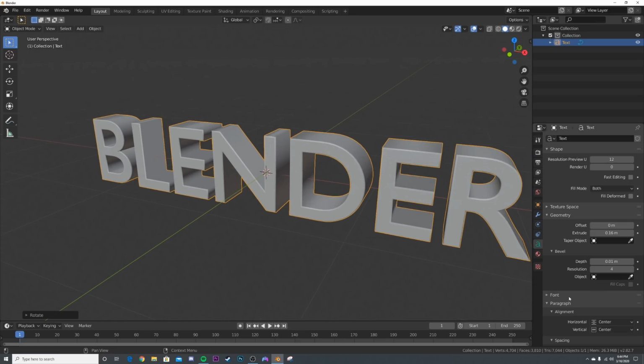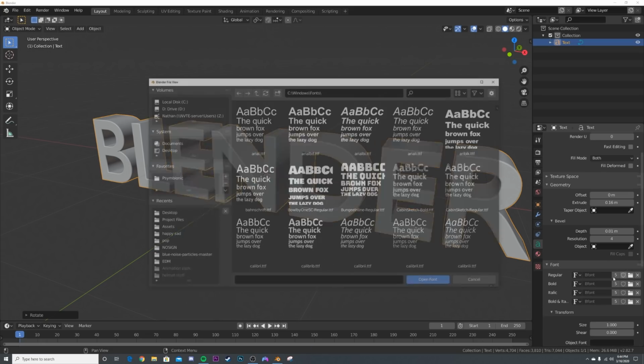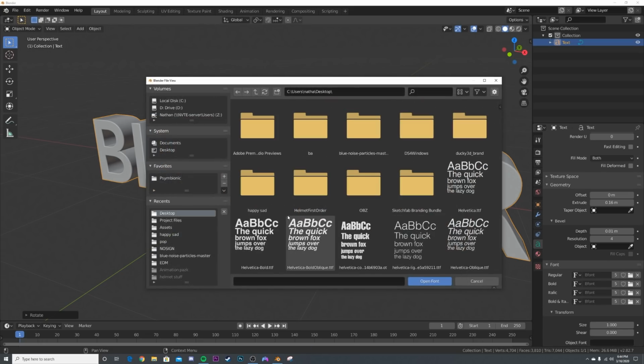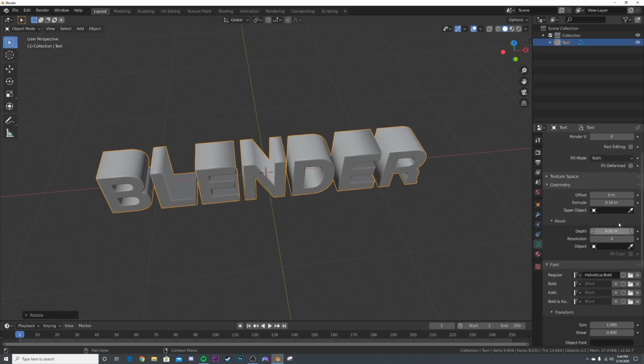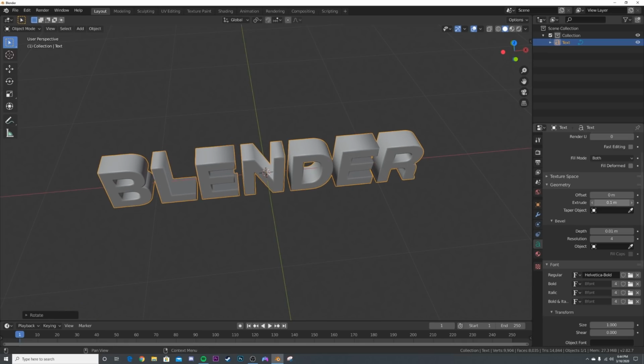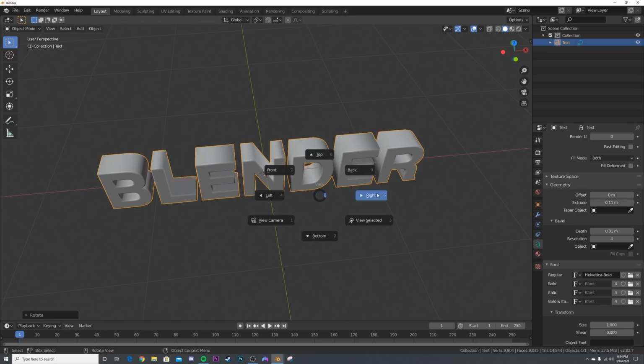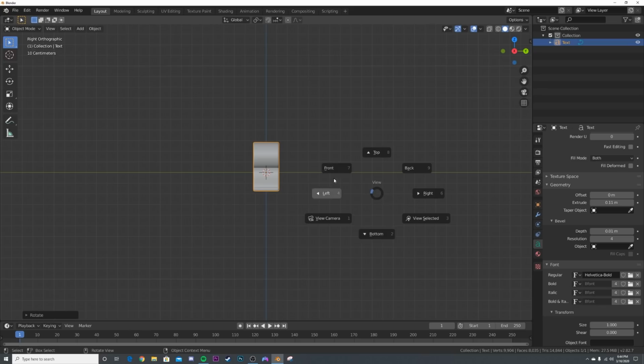Now, what I like to do is switch the font. I'm going to go ahead and get a simple Helvetica bold right here. You can do whatever font you like. I like this font. It works the best for what I like to do. So I'm going to go about this thickness. I'm going to hit the tilde key and go to the very front. Here we go, very front.